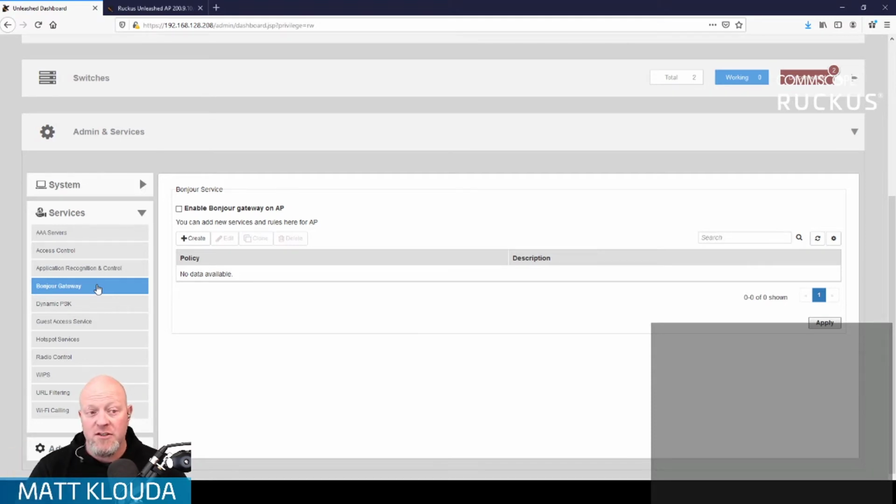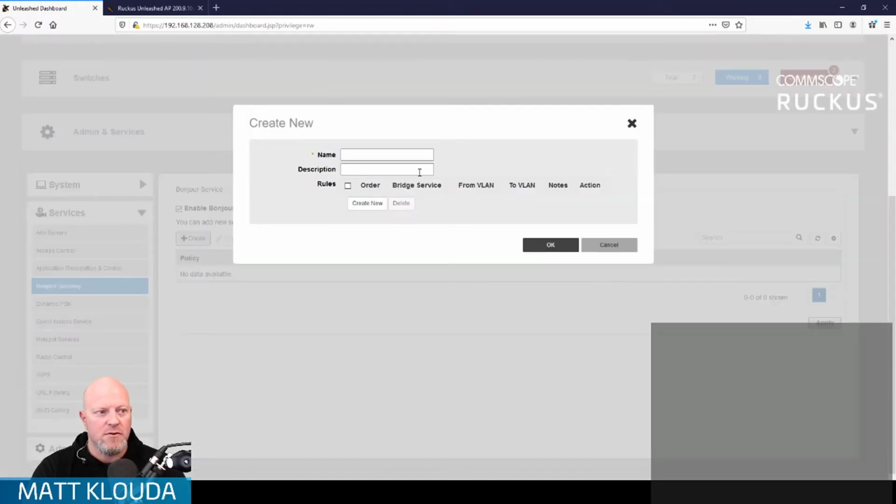If you're a little bit more advanced, you've created more VLANs, you have things in different areas. I do at my house. Then you probably need to do this. Okay, so what you're going to essentially do is go to Bonjour Gateway and just enable it. Okay, but that's not enough. Now that it's enabled, you need to create an actual rule.